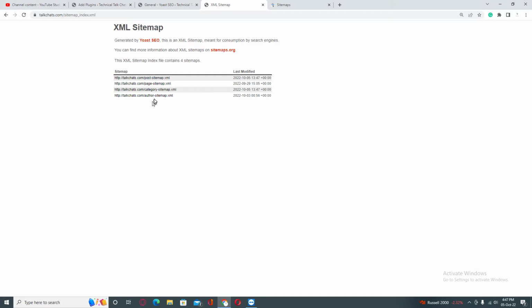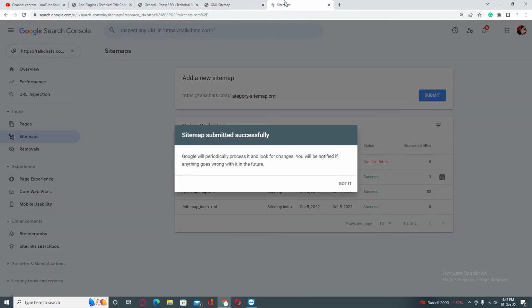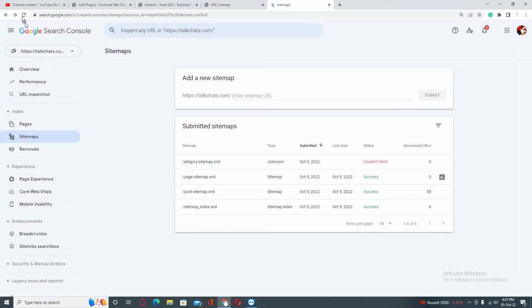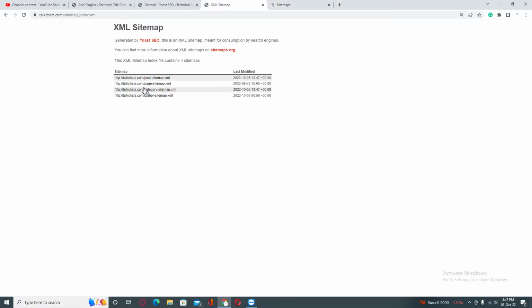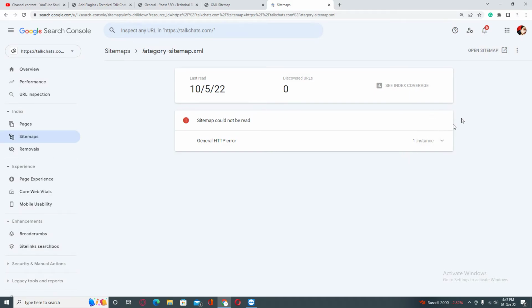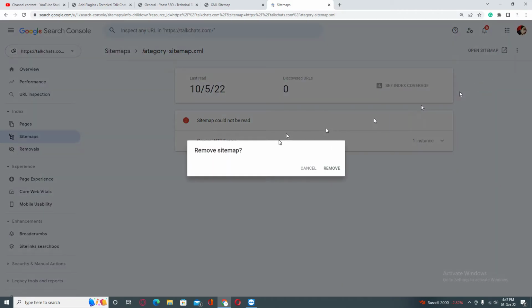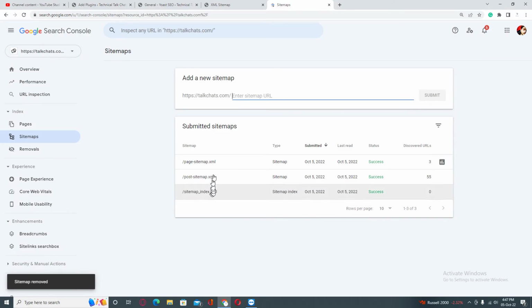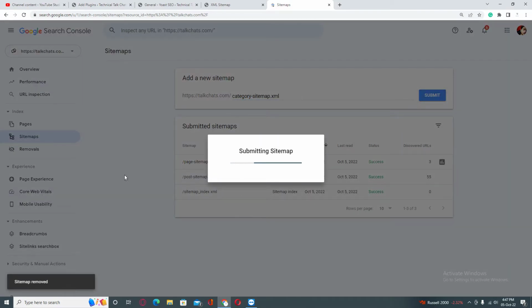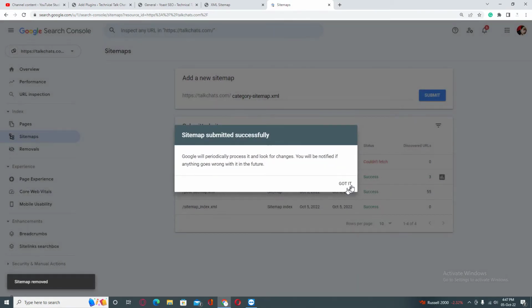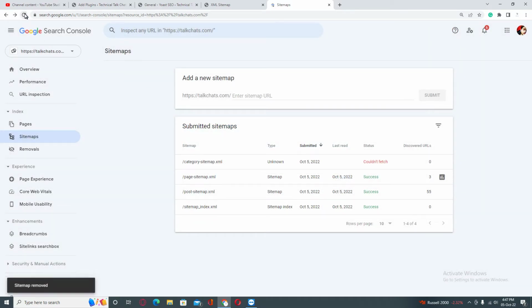Actually you don't need to add the author sitemap, you can disable this in the settings. So just click on the refresh button, and sorry, I just missed the C of the category. I need to copy it again. Then remove the wrong URL and enter the correct one, and just click on refresh.